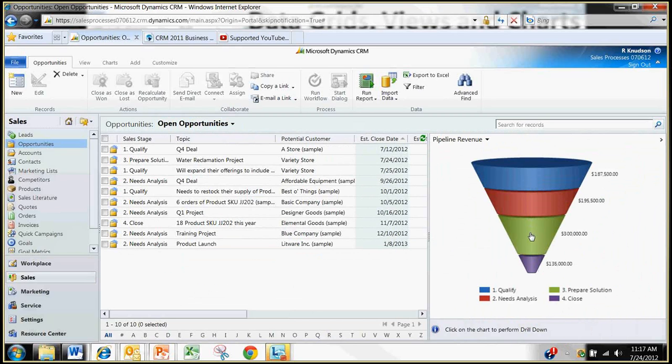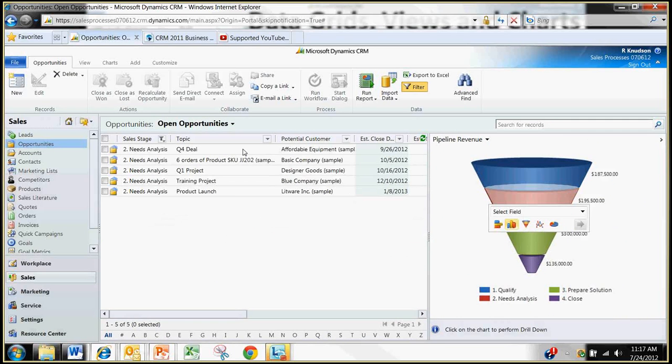So I want to see all the deals that are in the prepare solution, or say the needs analysis stage. I click that. This is effectively the same thing as inline filtering. It's just that we're using a chart to do it. Notice the filter toggle switch is turned on now. If you look closely, you'll see that all these columns are now dropped down. So this is the same thing we did before, but we're just doing that with a chart. So that's inline filtering with a chart.